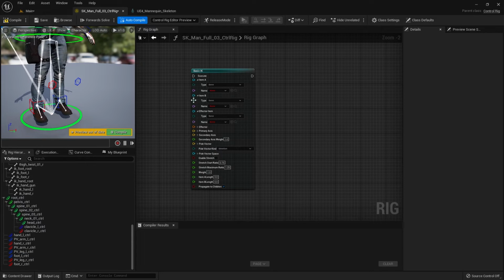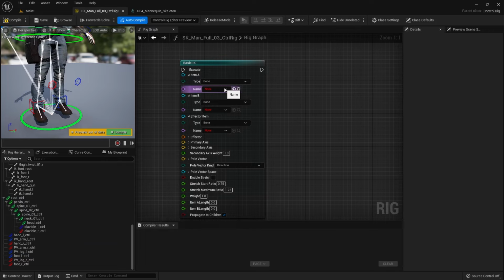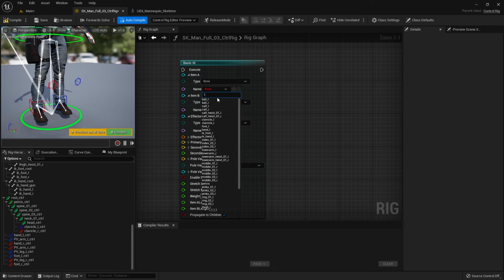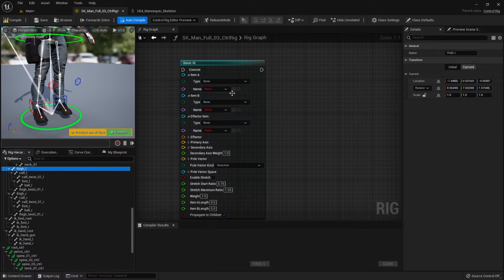And we need to fill in these nodes. I don't have them selected, so I'll show you the other way. Here we need a... oh wow, there's a lot to choose from. It's a little easier to just come up here and say thigh. Use the thigh. Calf, use the calf. Foot, use the foot. So that's the bones we're controlling.